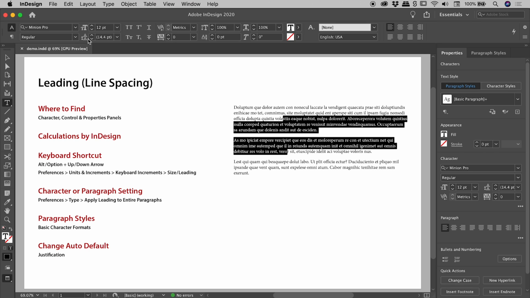And the last place I want to point out is the Properties panel just over here. Again, with some text selected, this is now showing text dependent values, and we can see that leading option just down here. Okay, so let's actually change some leading.